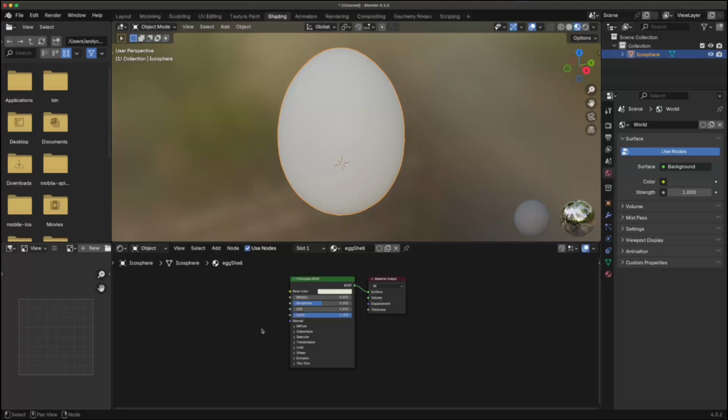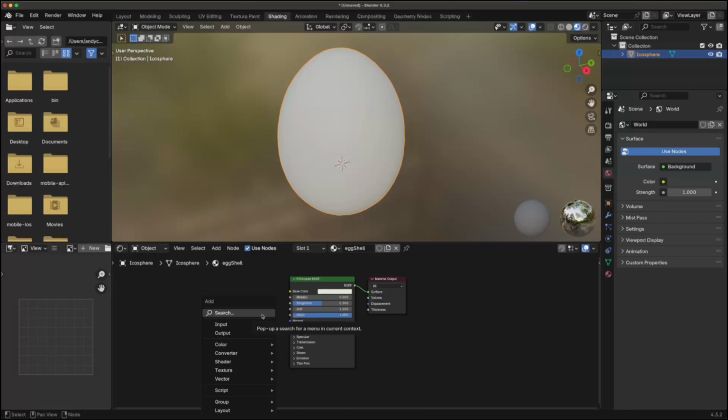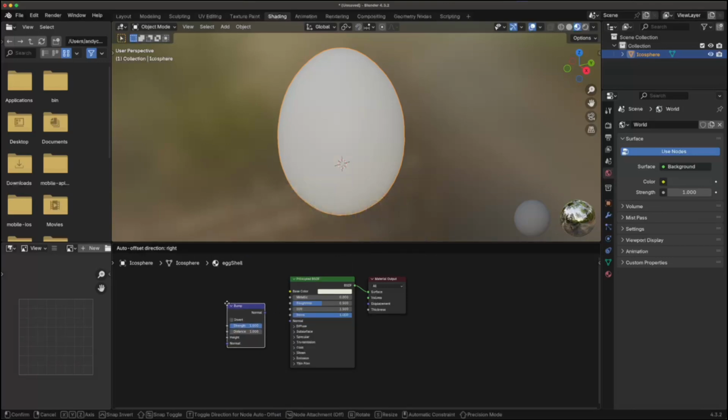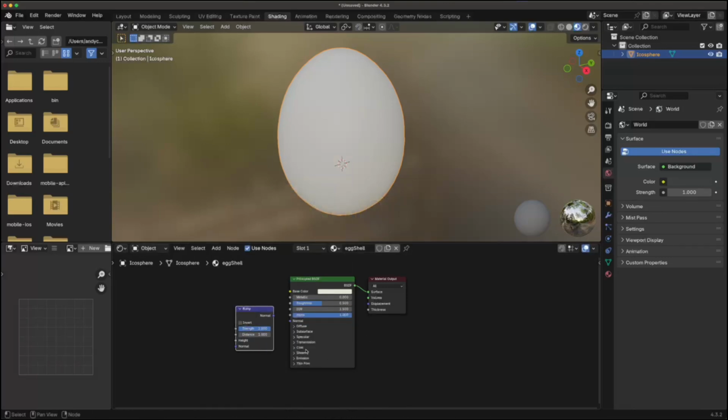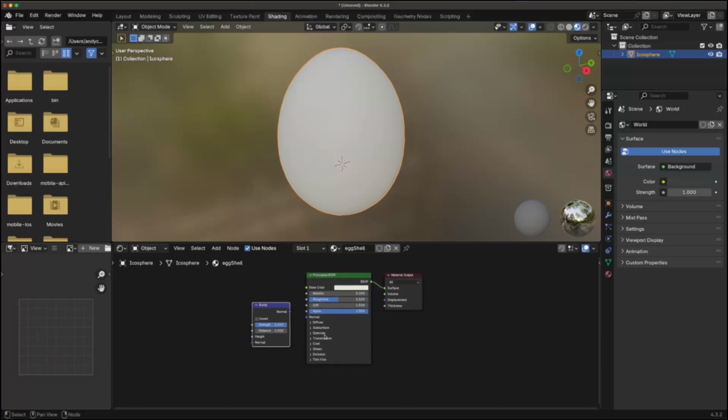The way that you add nodes is with Shift A, and then I can search for bump. Going to drop this node right here. The way that you navigate in this view is similar to the viewport. If you have a mouse, you would hold down your scroll wheel and then you can move in the viewport that way.